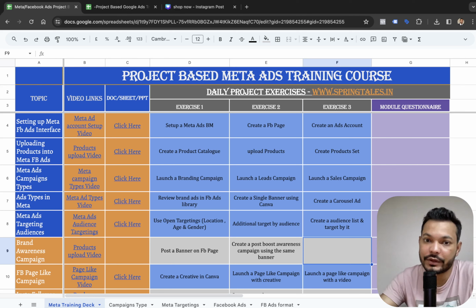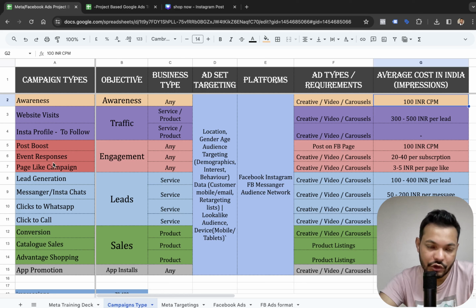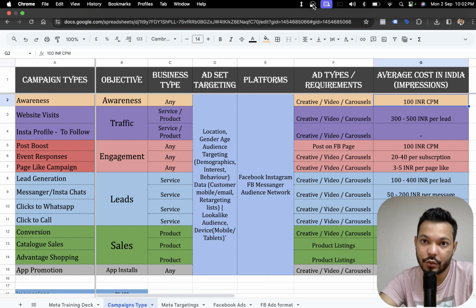That could be exercise number 3, but then I don't expect a lot of things from you. But at least after doing these 2 exercises, you'll be having a very good understanding of how to launch brand awareness campaign in Facebook. I shall be seeing you in the next video to launch all of these campaigns one by one. I'll see you then.